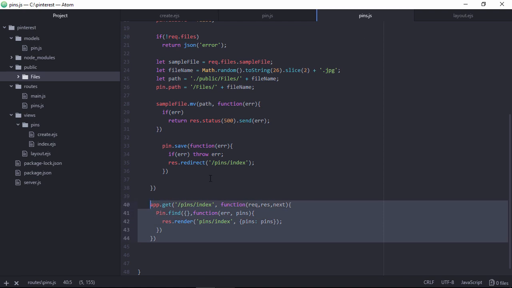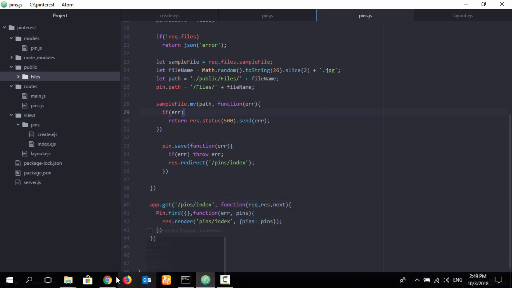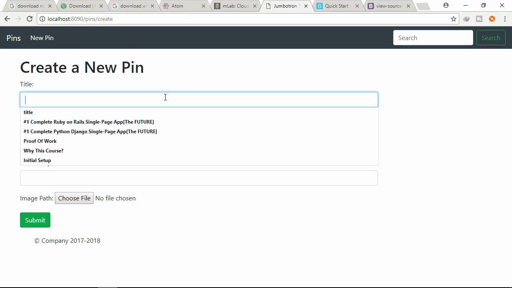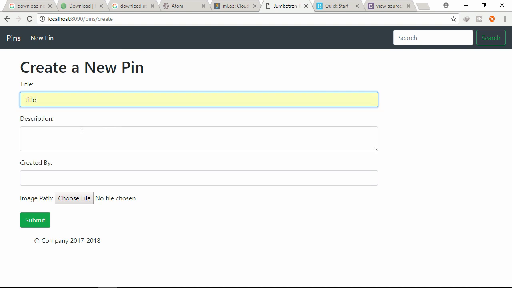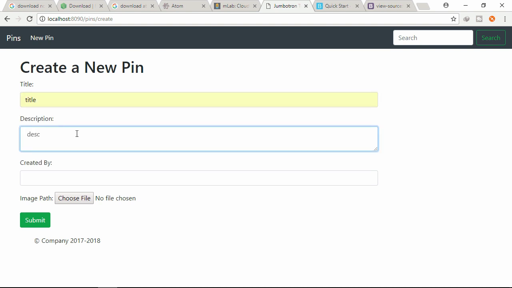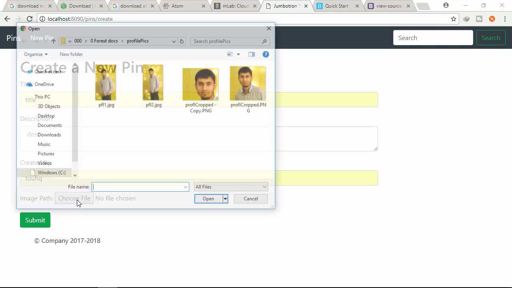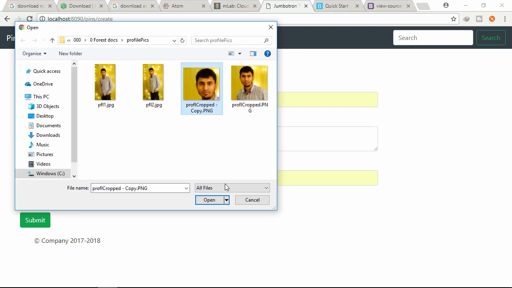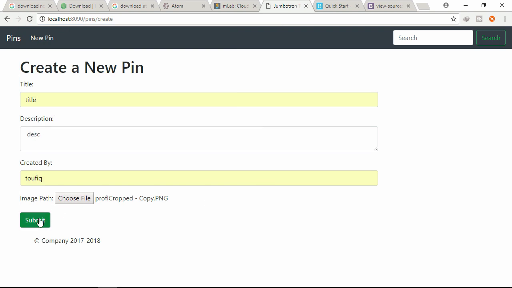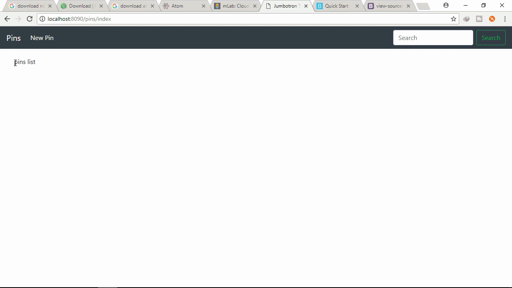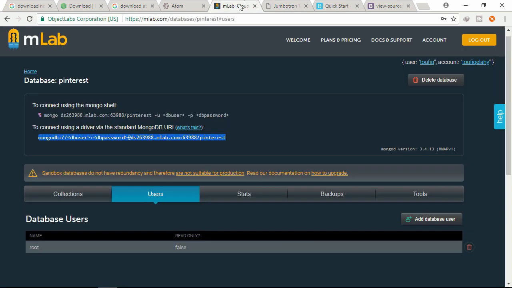Okay. Implementation completed. After creating a pin, we can see we are redirected to the pin list page. Let's give a title, description, and created-by username, and try to submit. We need to give an image, then it can submit. After submitting this page, here you can see the pin list, but we need to specify the pin.